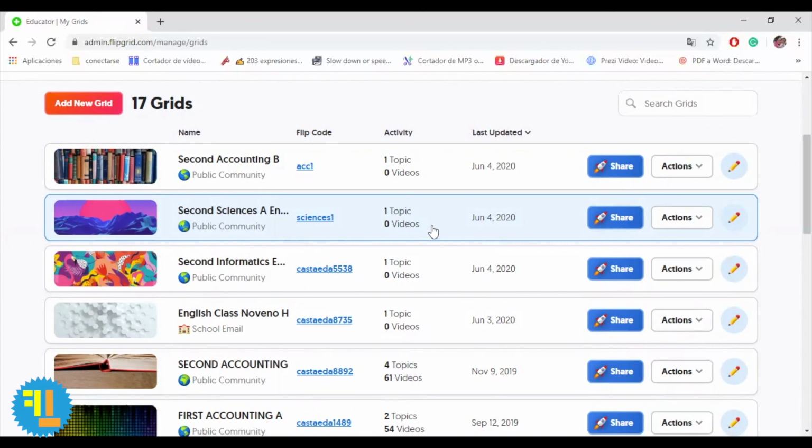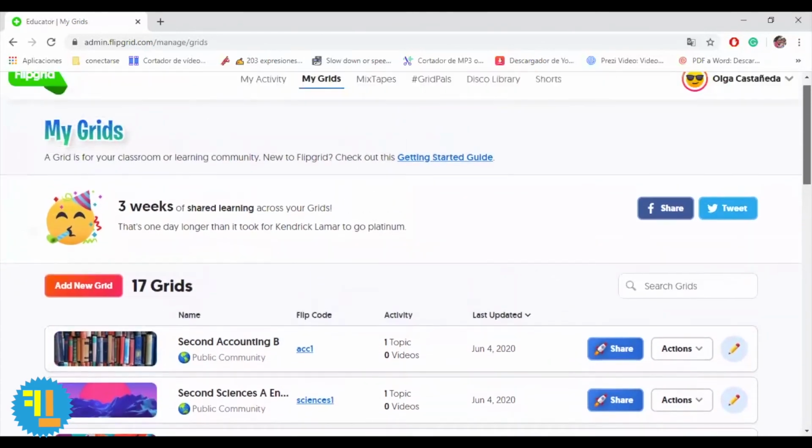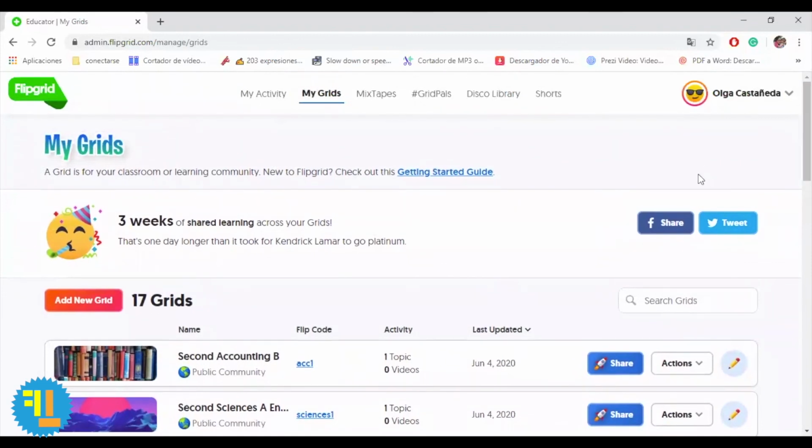So this is all for today. I really want you to try it, to start looking at this as a very useful resource that you can use in your classes.